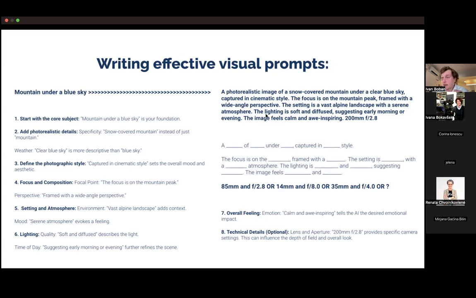And the last part is a feeling. I really want the AI to understand that I try to invoke a certain emotional reaction from the image. I want the image to be calm and awe-inspiring. So I want it to feel mighty, but not overpowering and not really difficult.